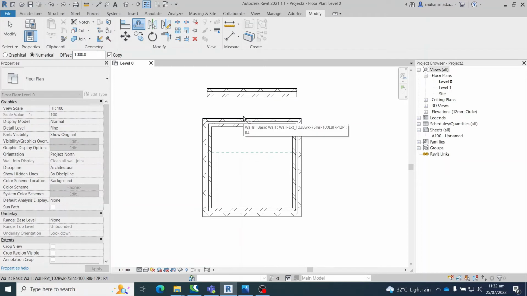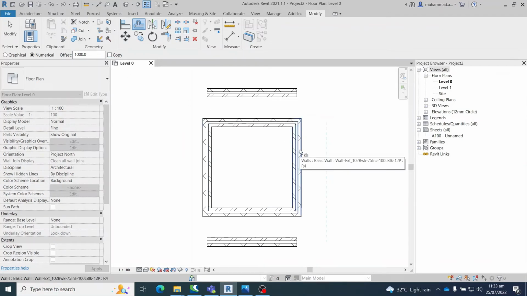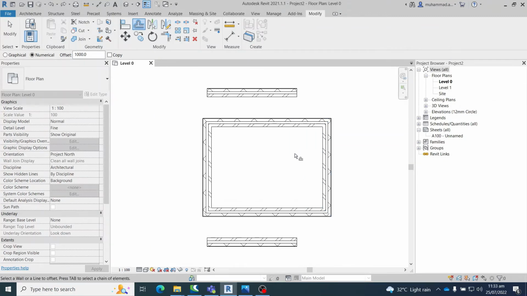Also, the last option in the options bar is Copy. If the Copy box is checked, the element is copied. By unchecking the same Copy box, we move the element according to the numerical offset value. This option is available with both Graphical and Numerical. I undo it again.